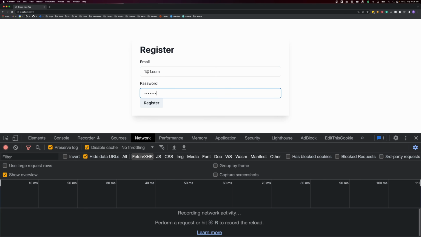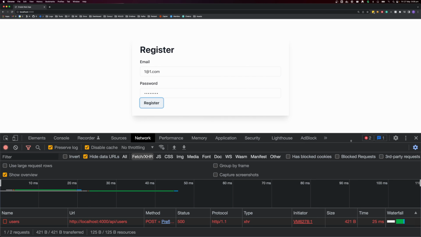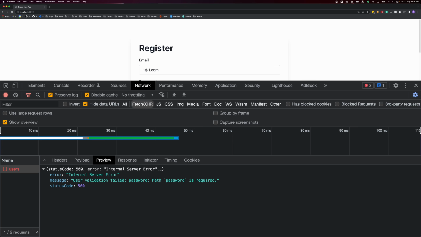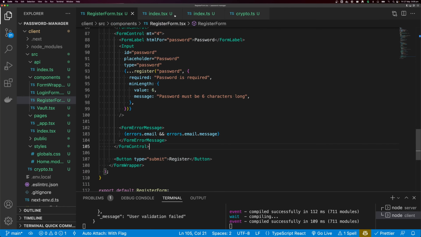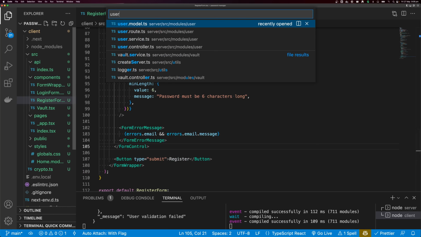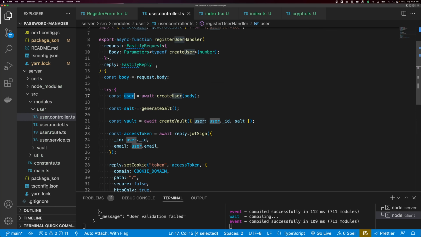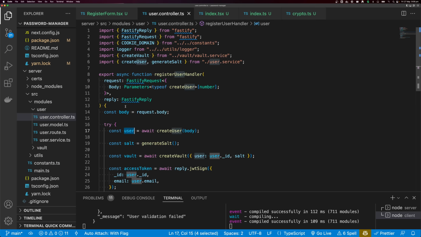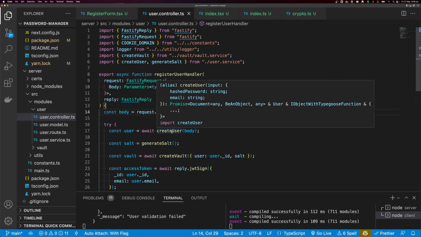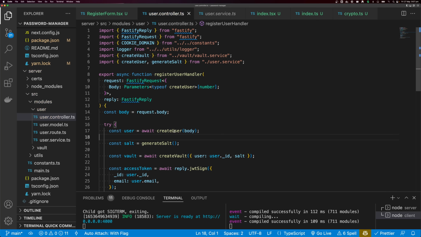1@1.com and password to register. And it's saying here user validation failed, password is required. Let's go have a look in our user controller and we can see what's going on here. When we create a user, we're just creating it with the body, but when we create a user, we require a password and our body includes a hashed password. And this is fine like this.